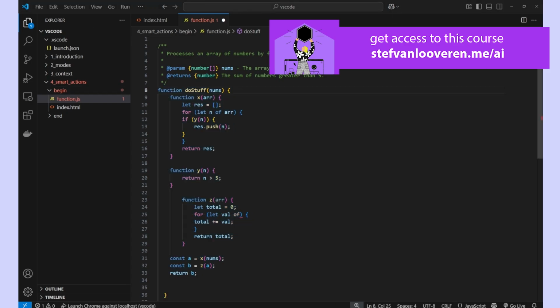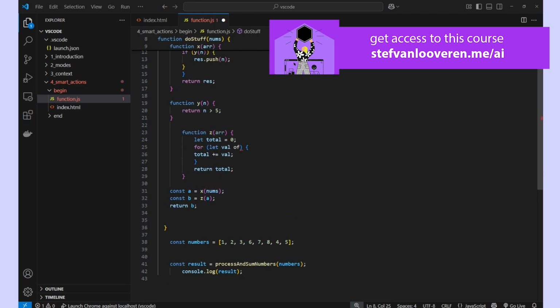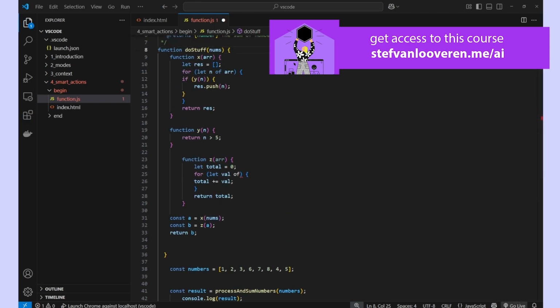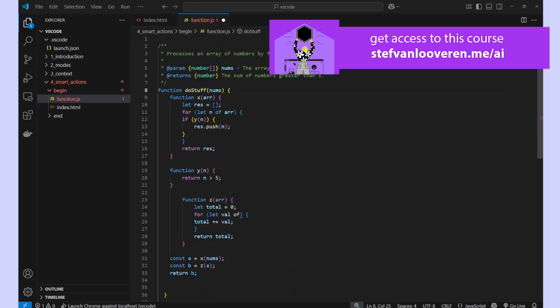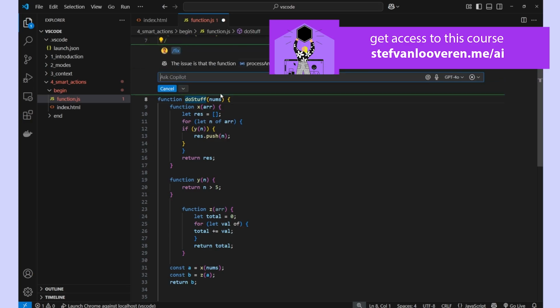A third smart action would be fix. The current code, if we were to start our server and watch it, we would get console errors. What we can do is, again, use a smart action /fix. And as you can see, the actual query or prompt would be: propose a fix to the problems in the selected code. So I just have to hit enter.